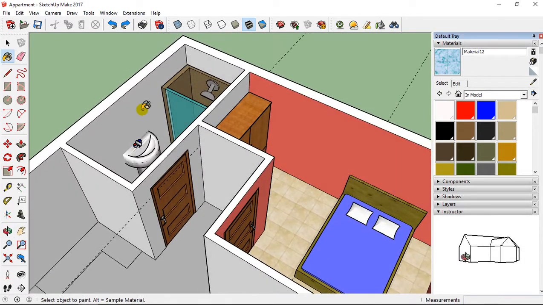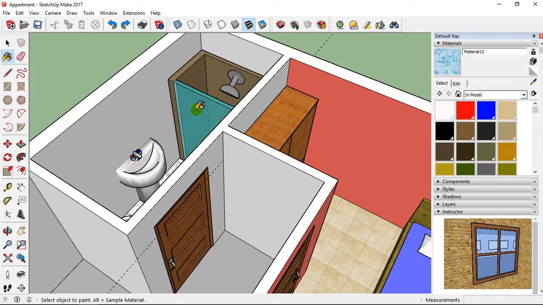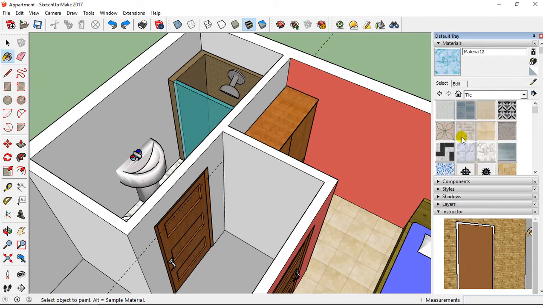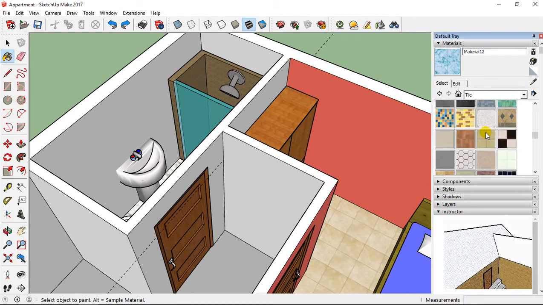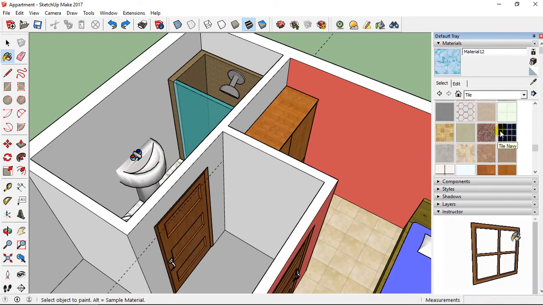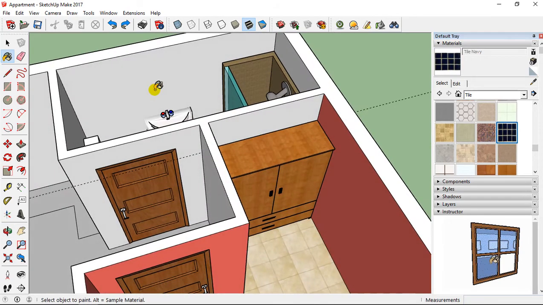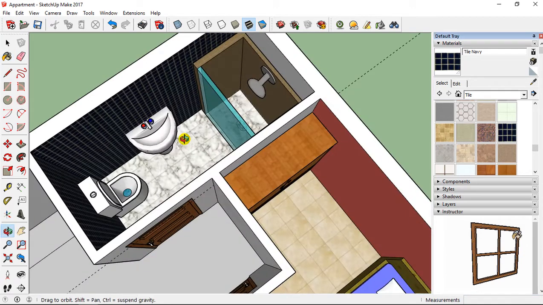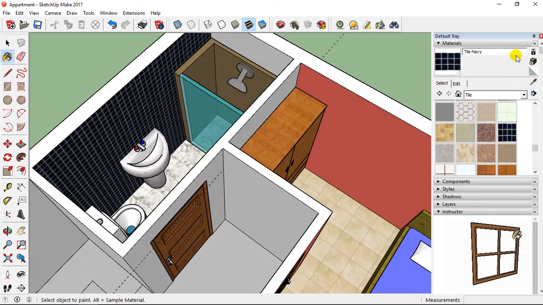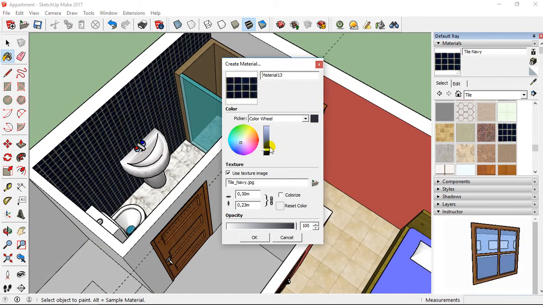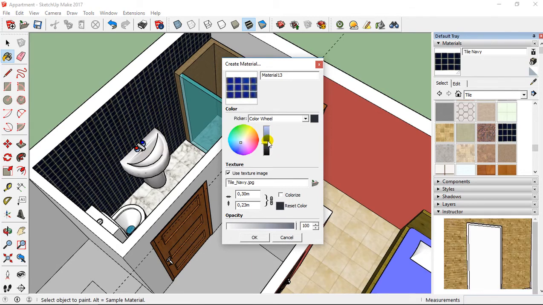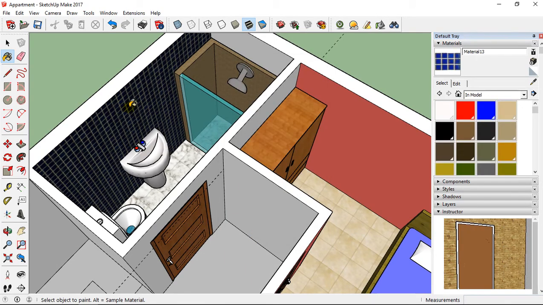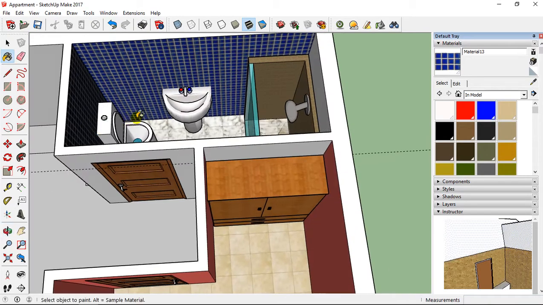I'm going also to add tile material on the wall, so I go also on tile, and I'm going to select, for example, tile navy like this, and I'm going to go at this level. But it's too dark, so I go on plus, and I'm going to add a blue, but like this. It's better.